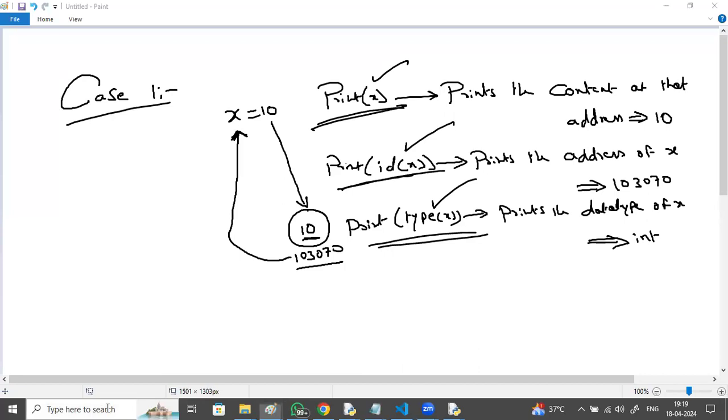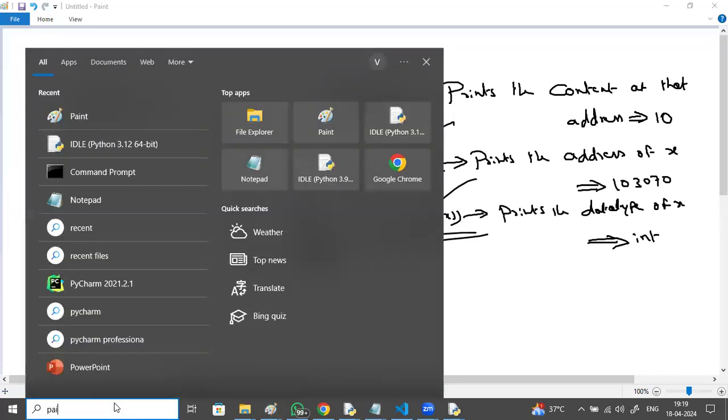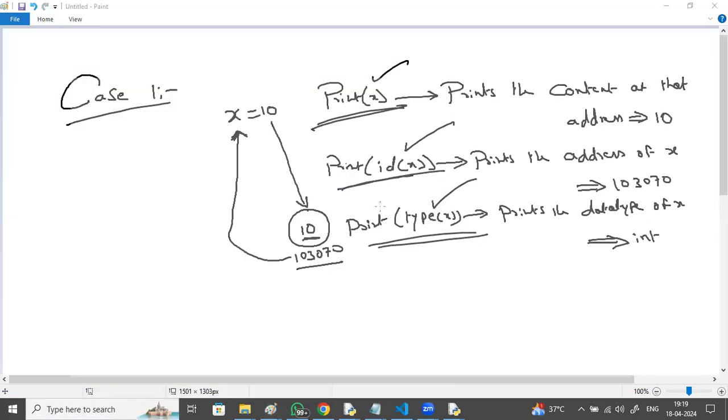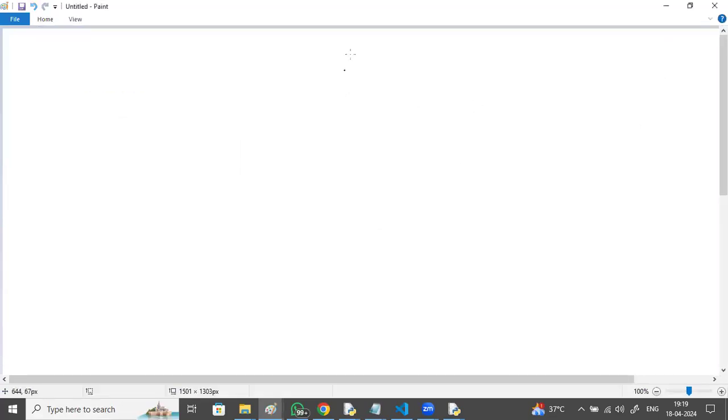Now, case two. From here onwards, I want the sessions to be interactive. Everyone try to unmute yourself and give your responses. Whether your answers are correct or wrong, keep responding, right? You can give a response through voice or through chat. If you have any background noise, type your response in the chat.